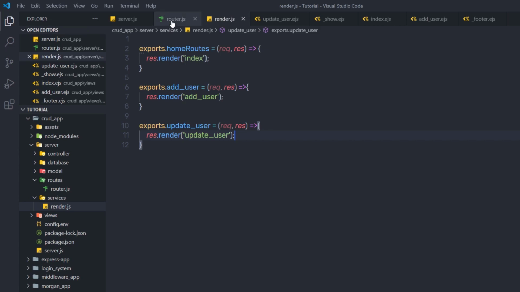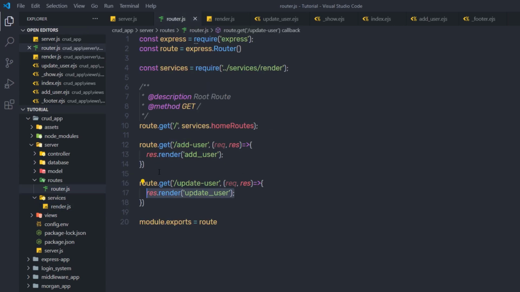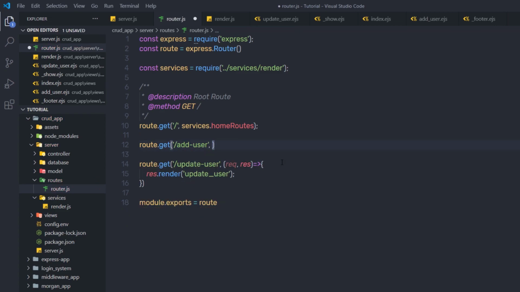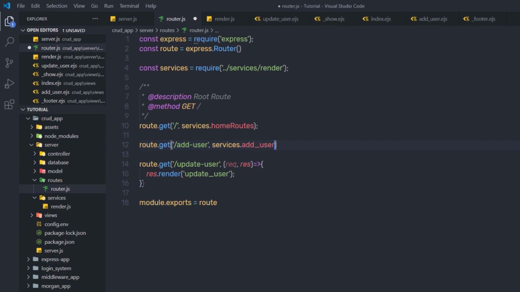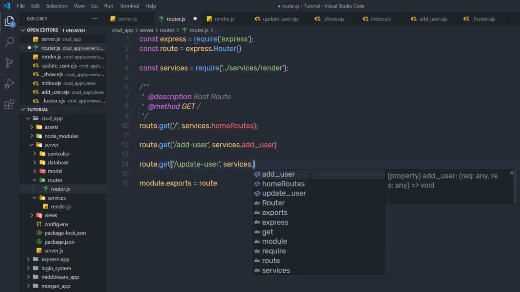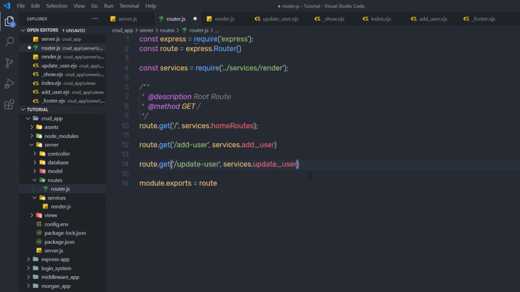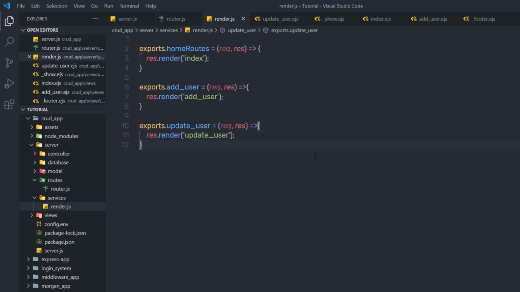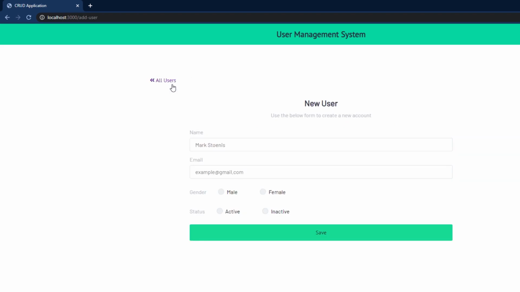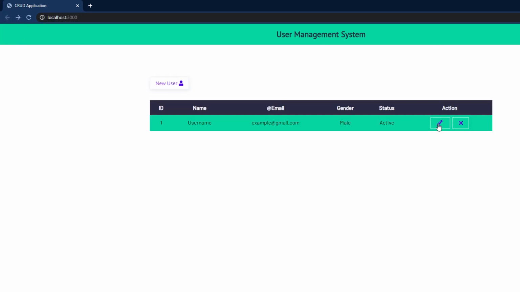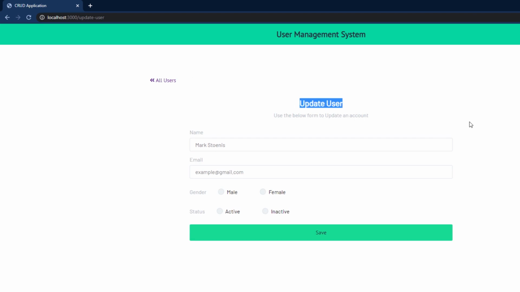Save the changes, back to the router.js, and instead of these callback functions, I'm going to specify services.addUser, and this becomes services.updateUser. That's it. Save the changes, save this file as well, go back to the browser and reload it. Let me check my other pages as well. When I click on this new user, this will open the add user route, and if I click on this edit button, this will open the update user route.